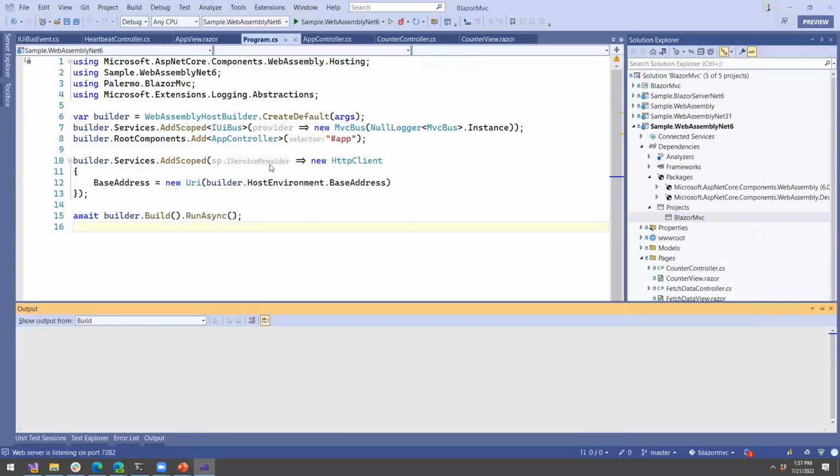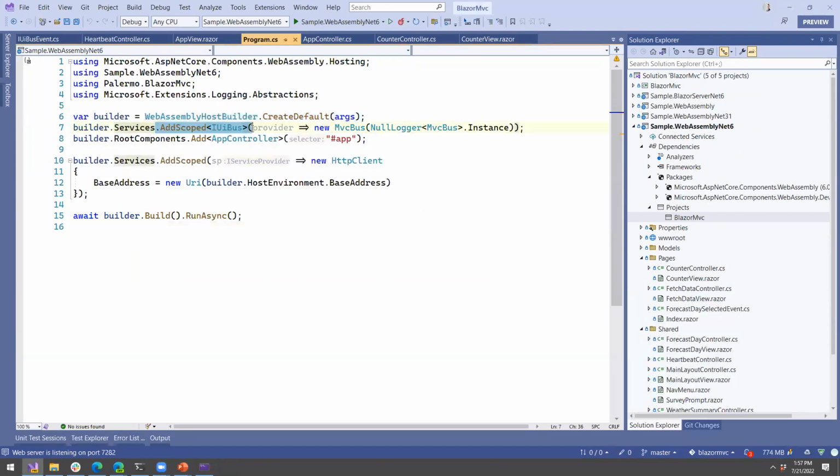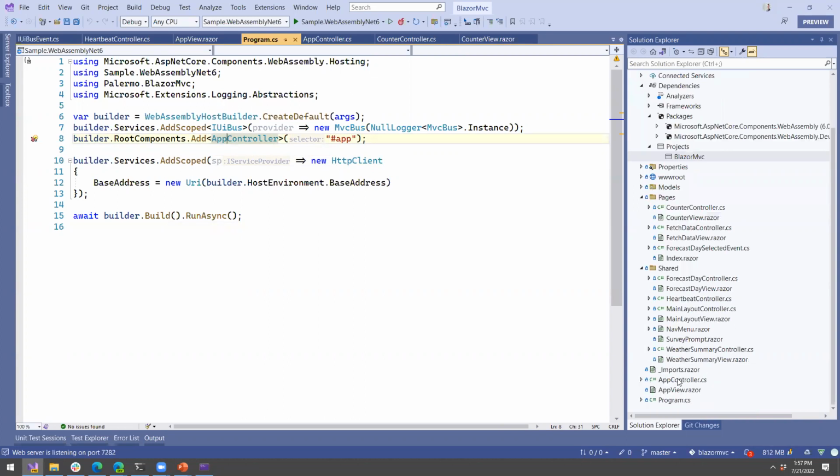All right. So we have app controller. Actually, the first one is we're going to add an IUI bus as a dependency, and we're going to create the MVC bus, which is part of the Blazor MVC library. And in this case, we're just not even going to mess with the logging. But in your application, you're going to want to redirect logging somewhere, and that's great. Okay. So we have that MVC bus and our app controller. Let me go into app controller right down here.